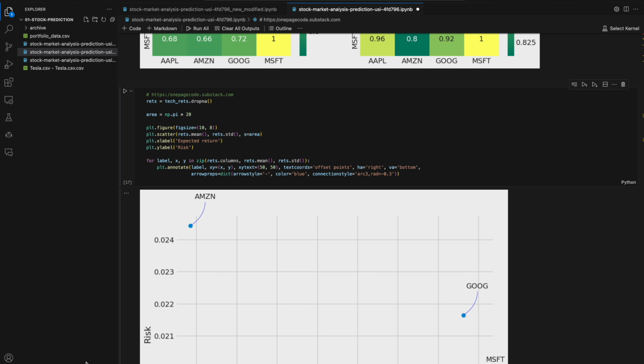This code performs the following tasks. 1. It drops any rows with missing values, NaN, from the tech_rets dataset and assigns the resulting dataset to a variable called rets. 2. It calculates the area of circles to be plotted using the formula pi multiplied by 20, and assigns it to a variable called area. 3. It creates a figure with a size of 10 inches in width and 8 inches in height, using the plt.figure function from the matplotlib library.